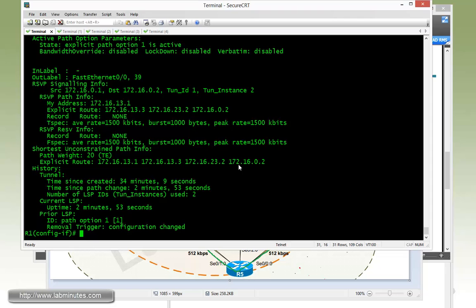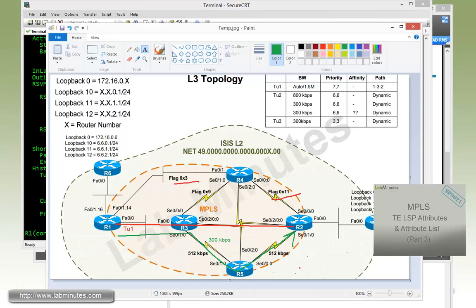Okay, and again, tunnel 1 was able to preempt tunnel 2 because tunnel 1 has a setup priority of 5, and tunnel 2 has a hold priority of 6, which is a lower priority. Okay, so this is where we are currently.